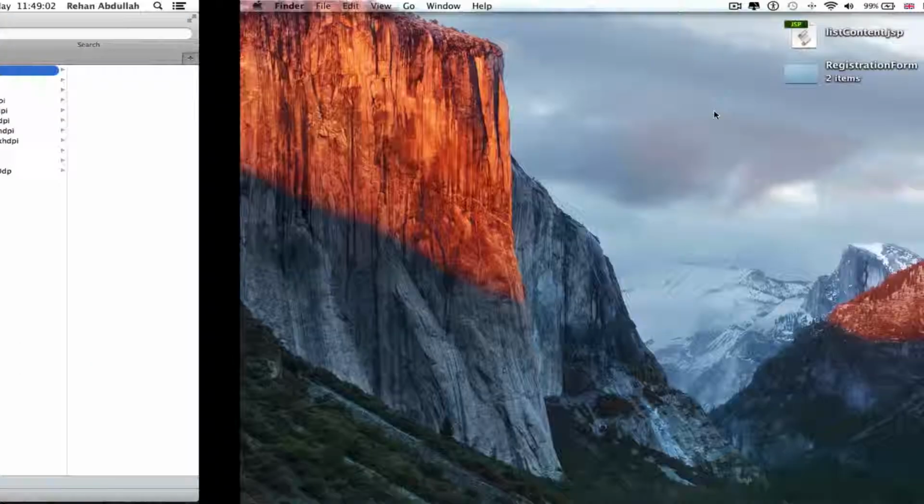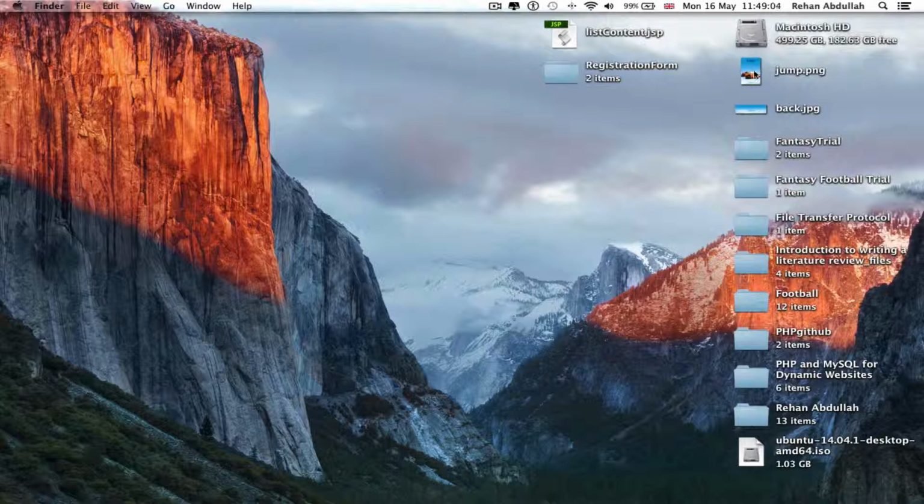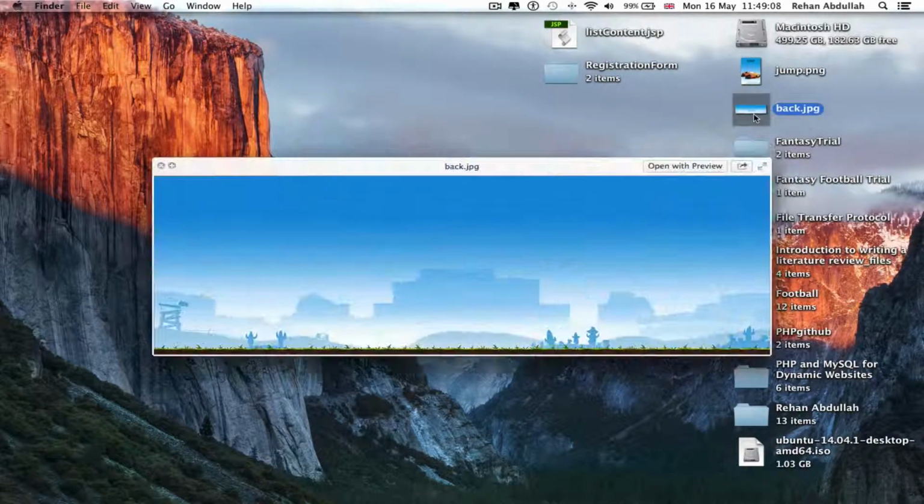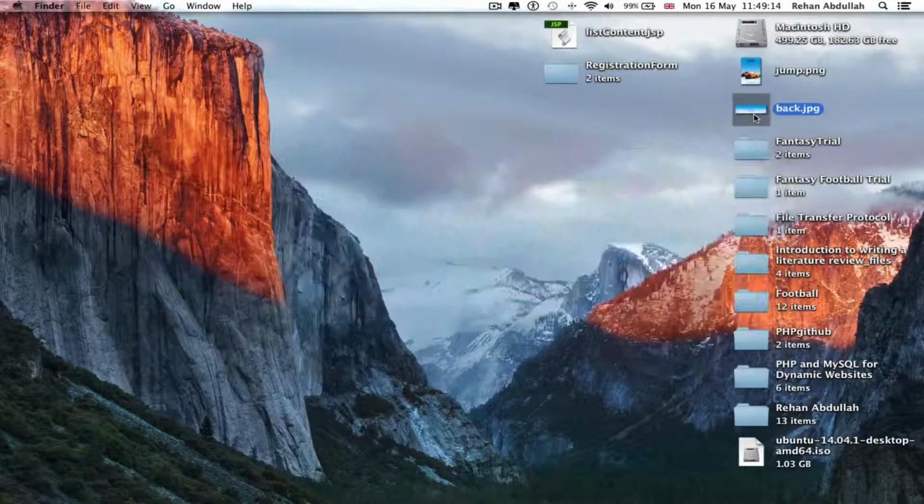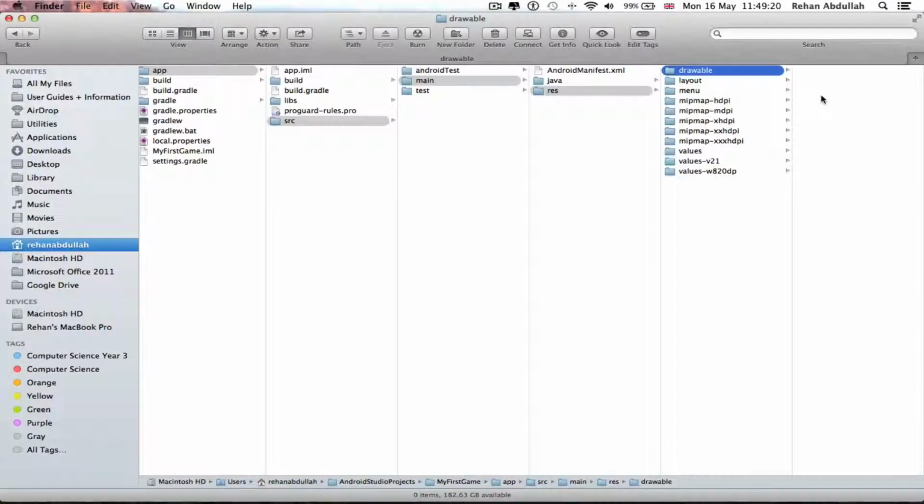So at the minute we will put in 2 images, the jump image and the background image. We will be using this image as a moving background in the near future, in a few tutorials' time. So for the time being, we are using these just as background. So if I just copy them, Command C, paste it into the drawable folder, so they are now in there.